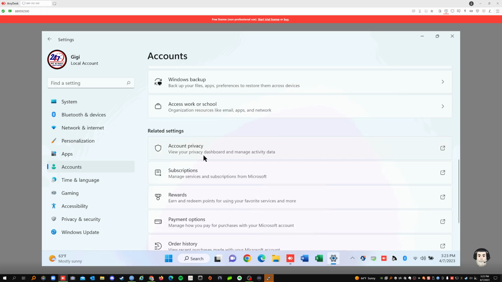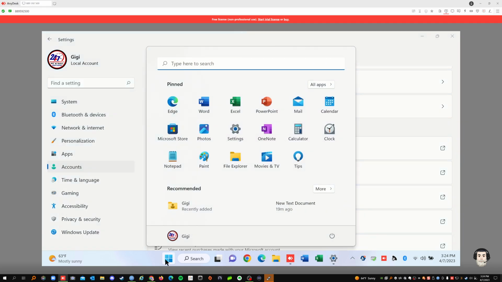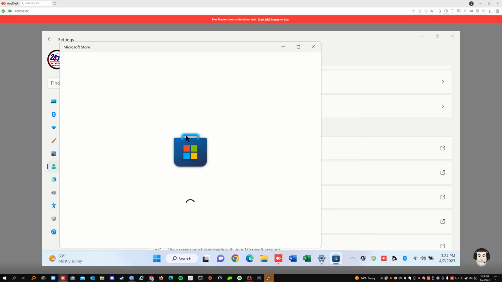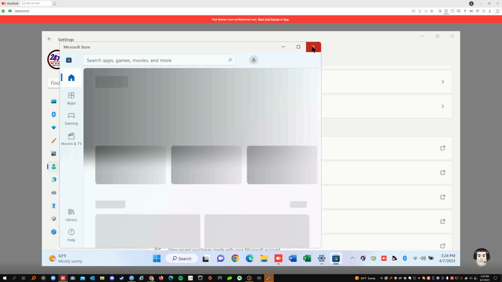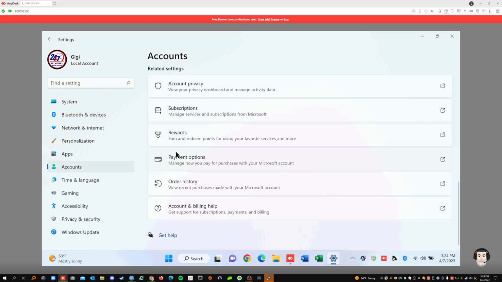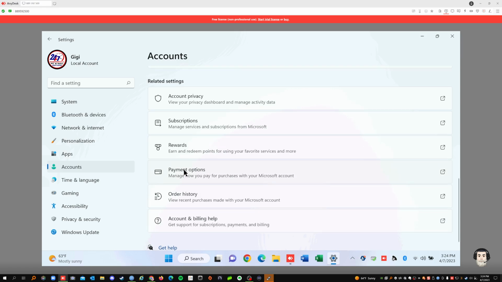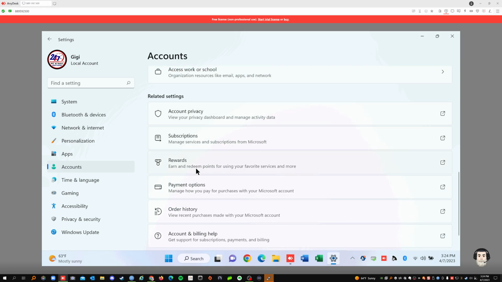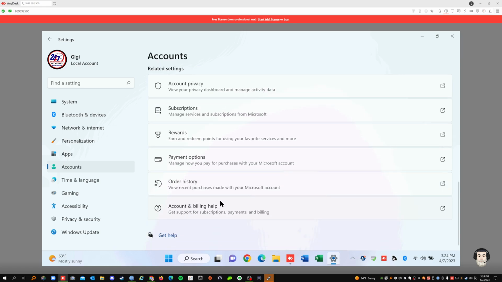Account privacy, subscriptions, payment options, that's for Microsoft itself, for the Microsoft Store, and the store is right here. So in this case, it doesn't matter because you don't use the store, you don't buy anything there. I never use the store. I never buy anything from Microsoft anyway. So all this stuff right here is for that: account privacy, subscription, rewards, payment options, order history, account billing, and help. Okay, that's that.